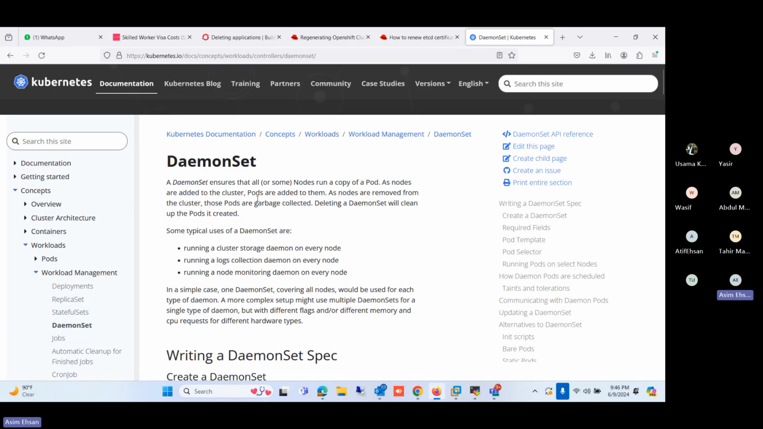Okay, so now we are going to the DaemonSet. What is a DaemonSet? A DaemonSet ensures that all or some nodes run a copy of the pod. As nodes are added to the cluster, pods are added to them. So a DaemonSet simply ensures that whatever image you define in your DaemonSet manifest, it will build the pod based on those images. It will make sure a single copy of the pod runs on all nodes.